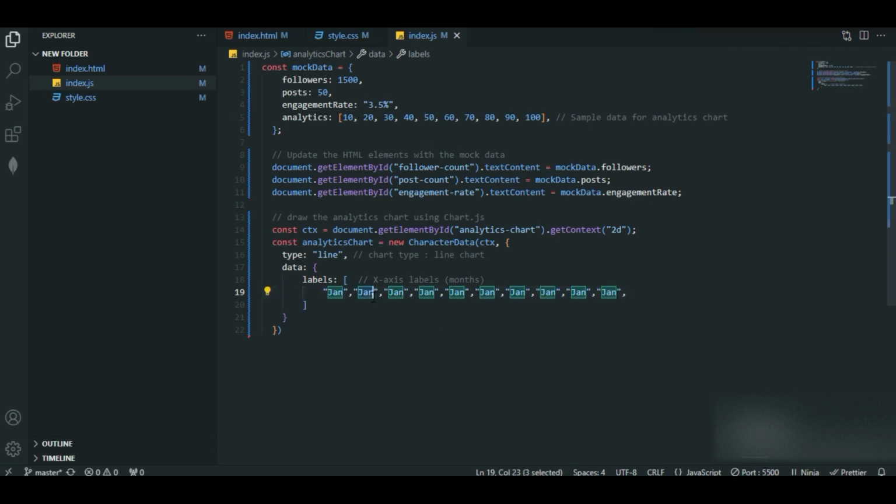I'll just change this to Feb, March, April, May, June, July, August, September, and finally October. Right?